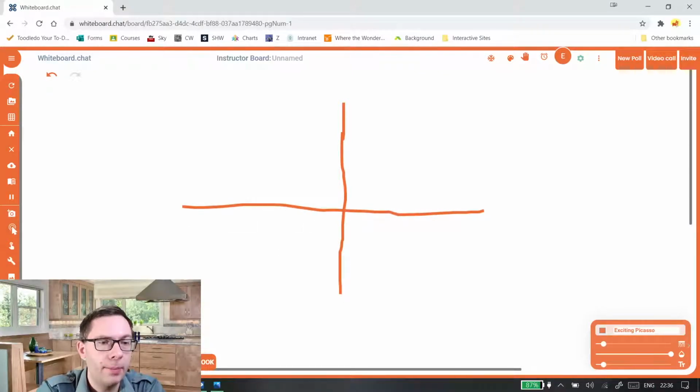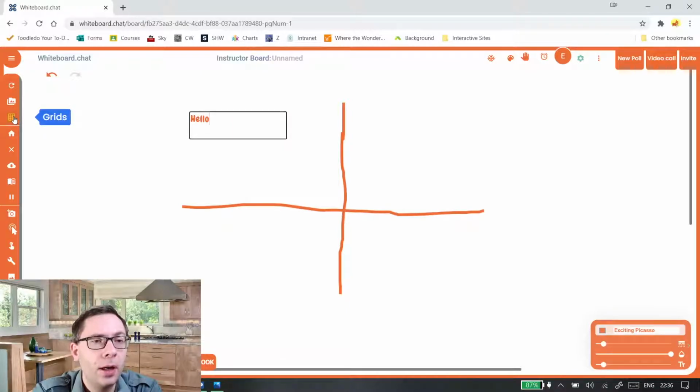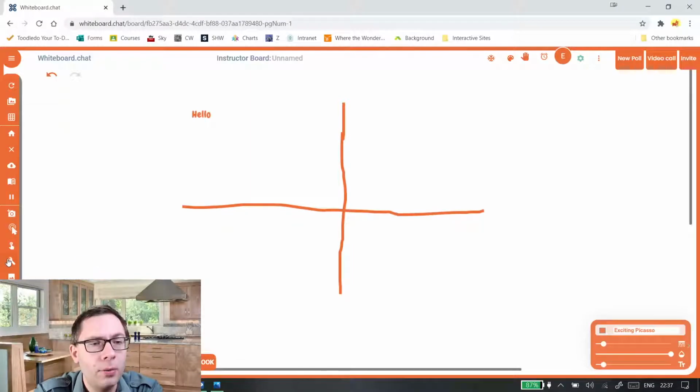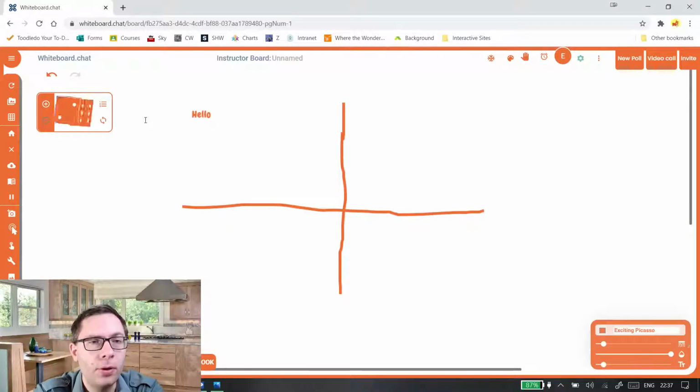I can select my text icon, I can type on it. And so as a whiteboard, I can do whatever I really want to. I've got a grid I can put behind it. I can put music annotation behind it. And then I've got other functions on it as well, which I really like. So there's the tools function. I've got dice I can put on, and you can see there I can have an animated dice.